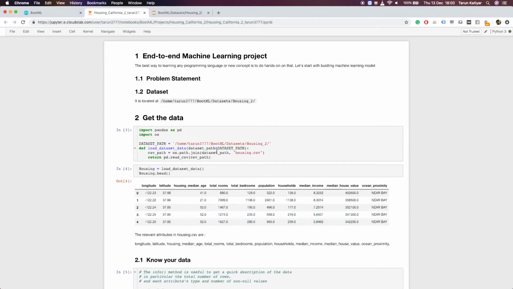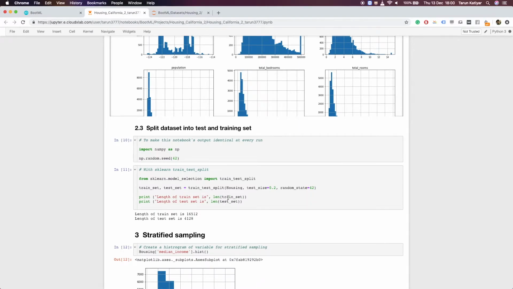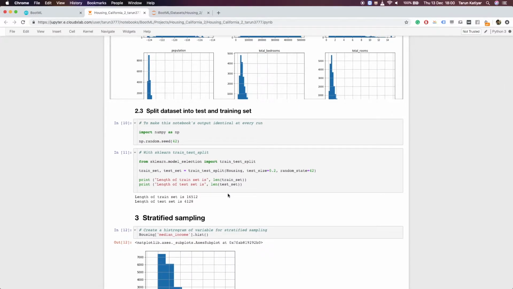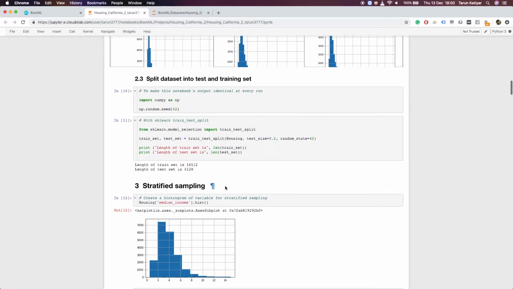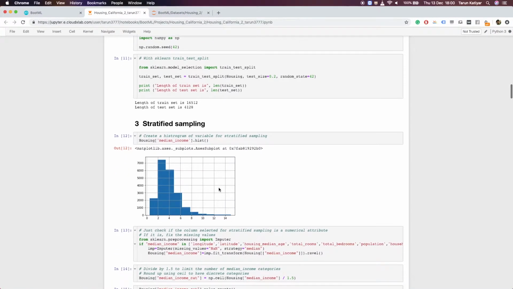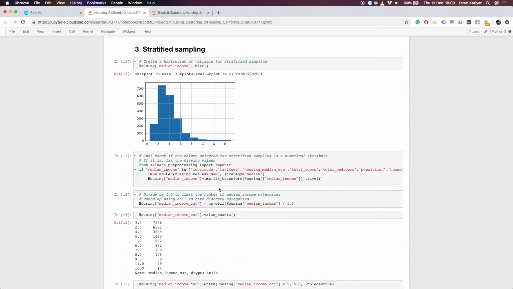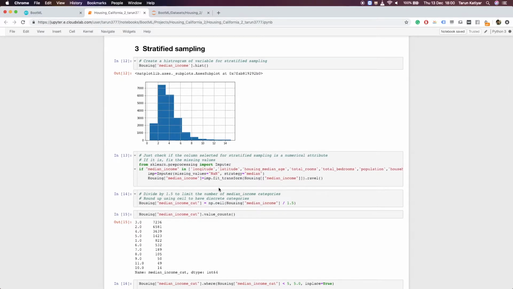Here we have defined the data location. Then we have split the data into test and train. Instead of random sampling, we are using stratified sampling. In this project, we came to know from business people that the median income is a very important criterion as it impacts the predictions the most. Therefore, we want to ensure that every income group has the right representation in the training and test set.